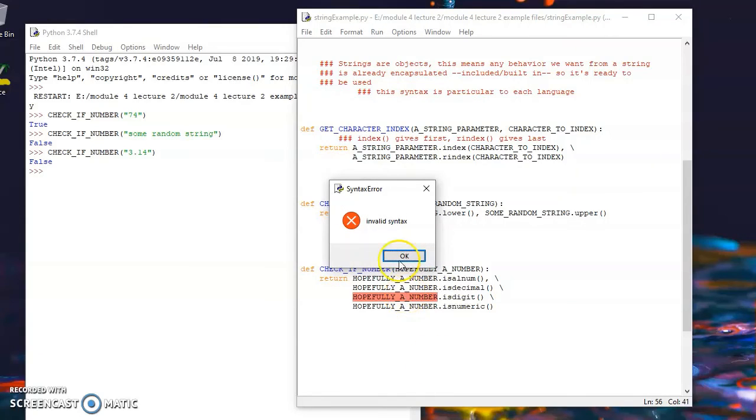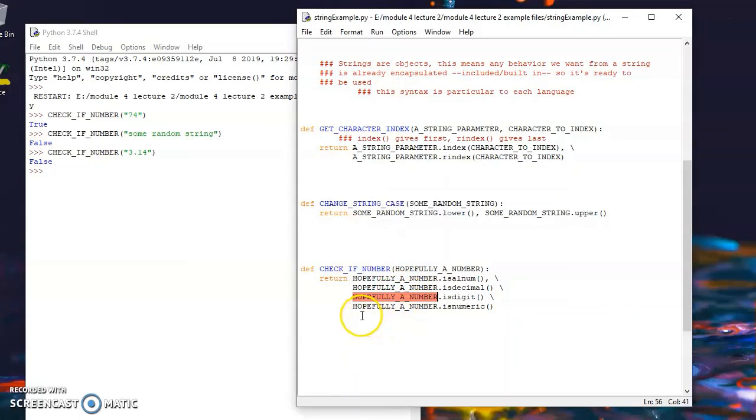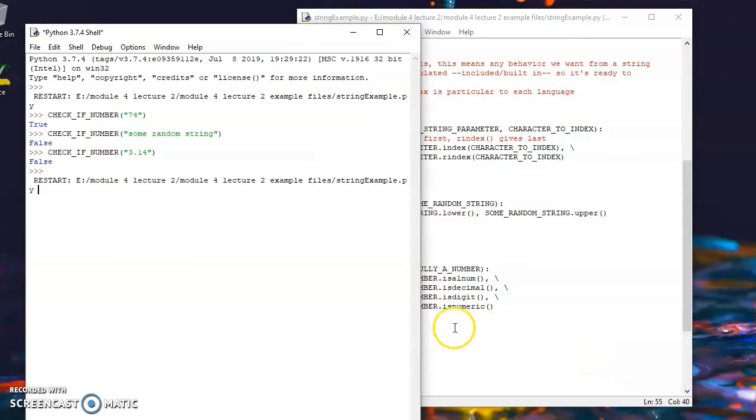Whoops. Must have spelled something wrong there. Oh, I forgot commas. Notice the error happened here, but the problem was up here. Just another note on checking those: it's a list of things to return, so I need commas between each one. I just put the backslash in there. So Control S, F5.